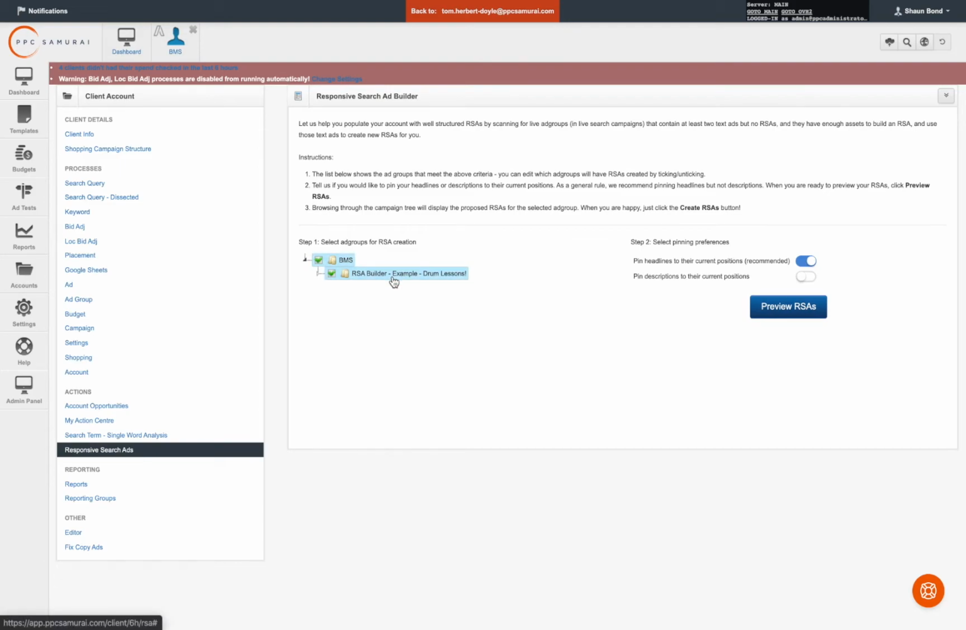From the ads you've chosen to turn into RSAs, you can tell the system whether you want to pin headlines to their current positions by turning the toggle on or off. We recommend you activate the pinning, as it will force headlines pinned in position 1 to rotate only through the heading 1 position. This ensures that your ads make more logical sense and will keep them in line with the structures you've implemented via your ETAs. You can also choose whether you want to have your descriptions pinned.